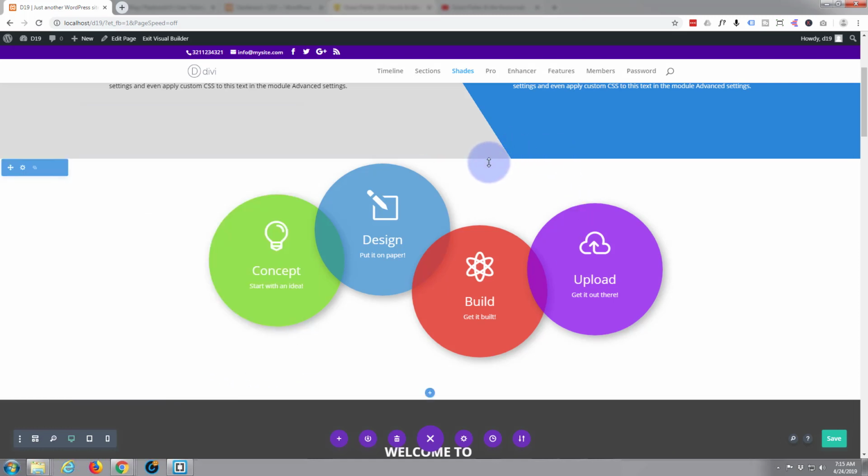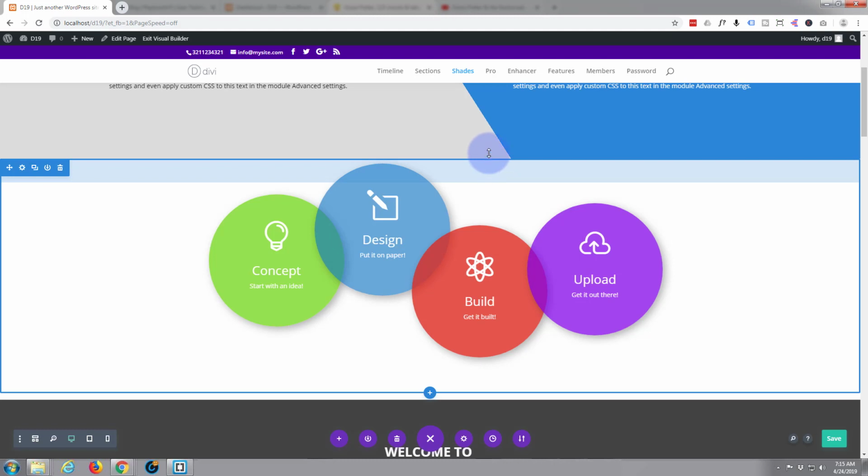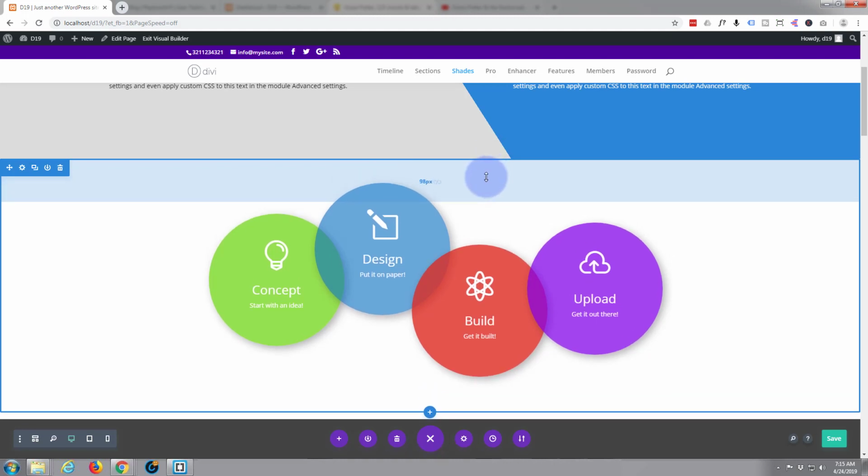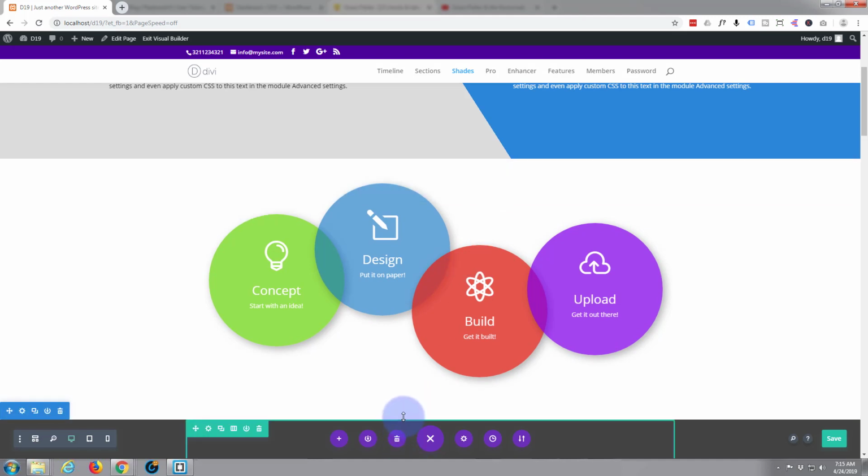Okay, and let's just adjust our margins. Another great thing about Divi is you can just drag your padding for the sections and what have you until it's where you actually want it.